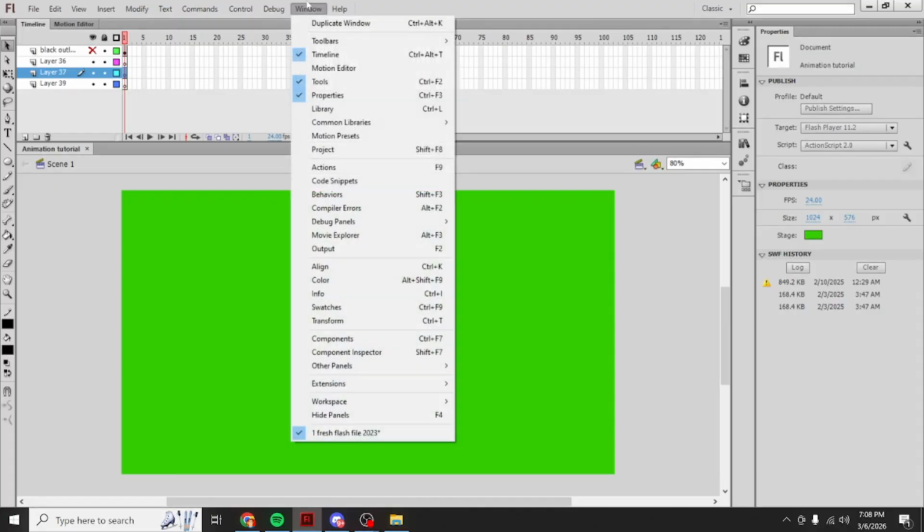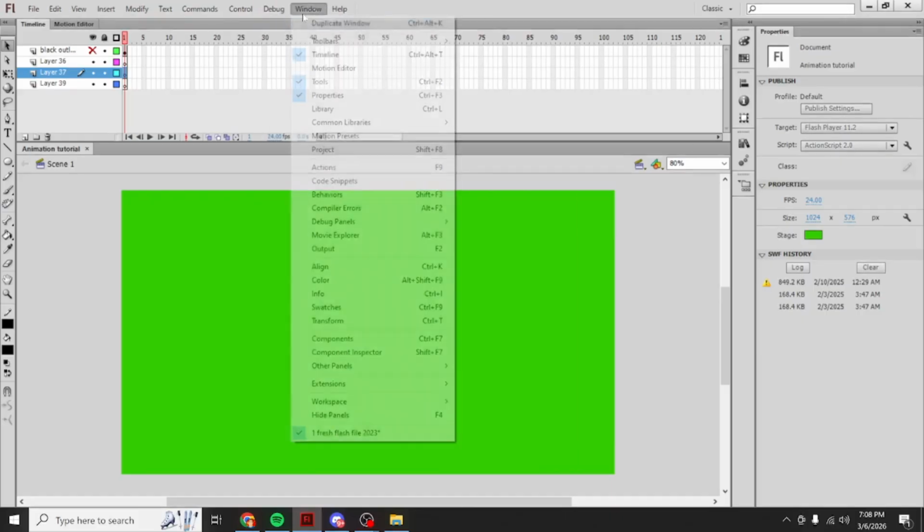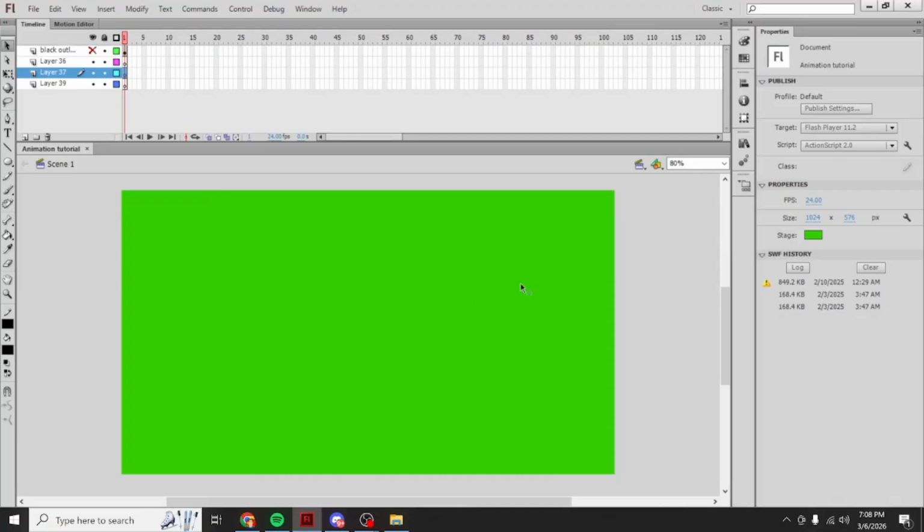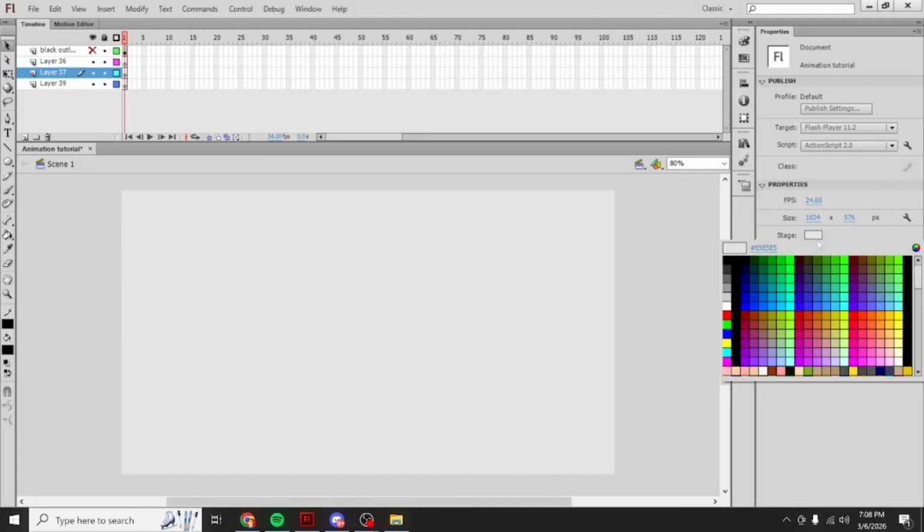So first of all, I like animating in classic mode, so I'm going to go to Window, Workspace, and then Classic, which I already have, so it's going to look the same. And then for my size over here, this is just the size of the stage, so anything in this green area, see I have the stage set to green, you can change your color if you want. It's right here, see that?